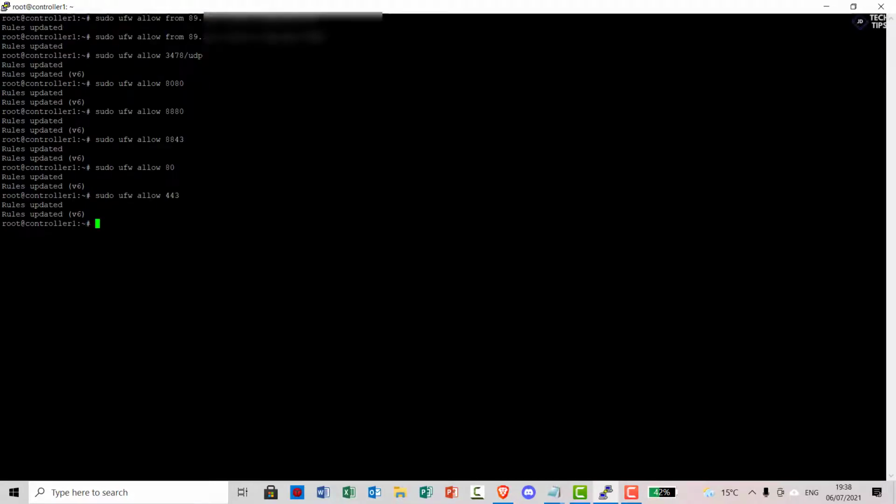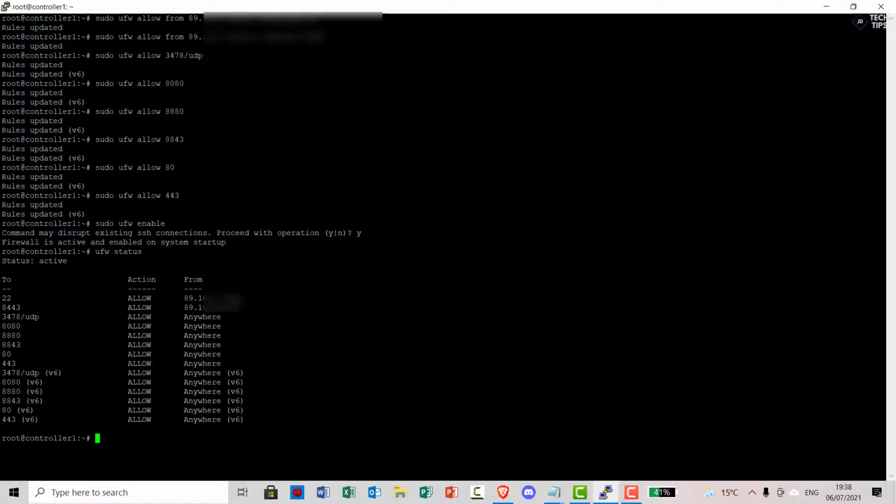I've sped some sections of this up as well. So now we're going to add our firewall rules. Again, these are in the description below. We're using UFW for our firewall, but you can equally use any iptables-based firewall as long as you enter in the correct ports. We're going to do sudo ufw enable, hit Y, and then a ufw status just to show us the ports we've allowed in. You can see there we've added in all the ports we need to connect.